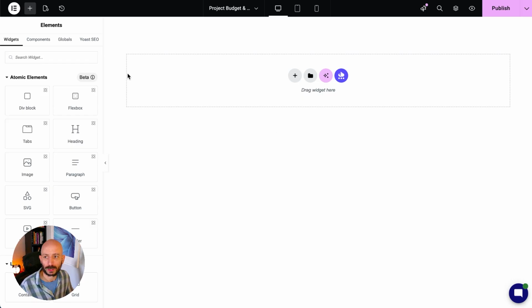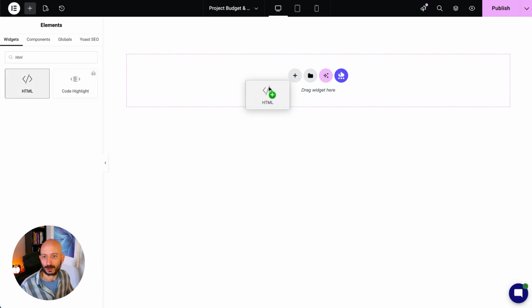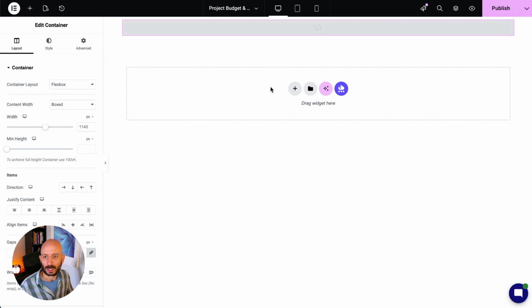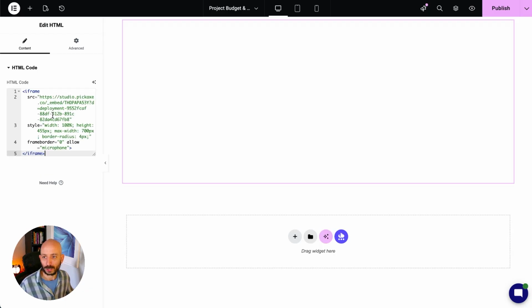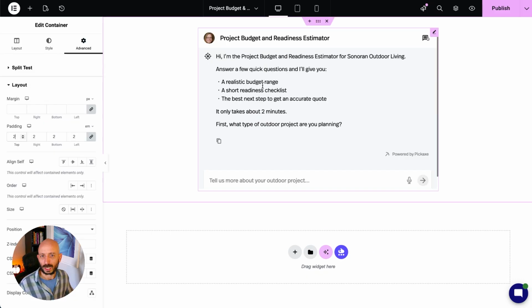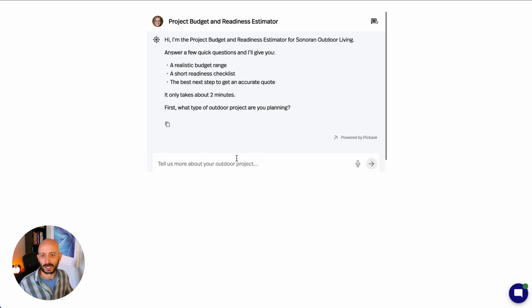Okay, so now here in the Elementor editor, we're just going to search for the HTML widget and then drag this in and drop it and open that up by clicking on the pink pencil icon, and then you can edit the code. And so you basically just paste the code that was given to you from Pickaxe, and then we'll publish this. And then from there we can preview what we've done. And now we can see this Project Estimator tool living on our website, and we can chat with it just like we did inside of Pickaxe.